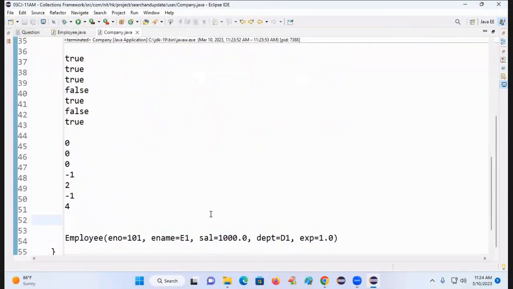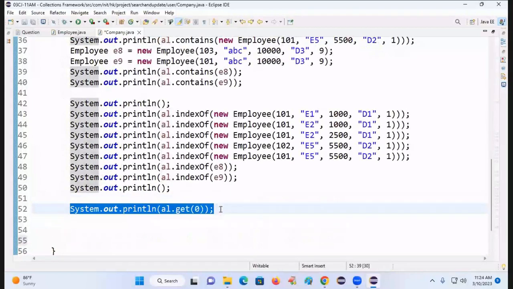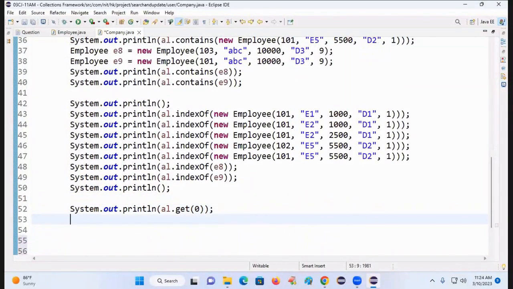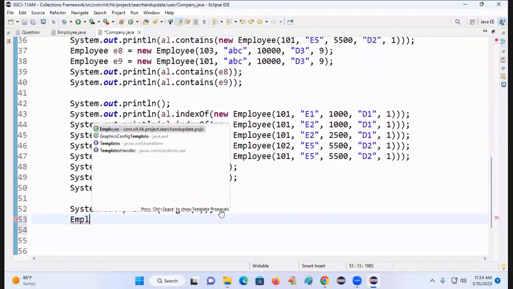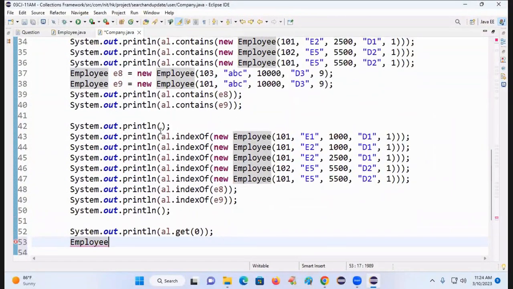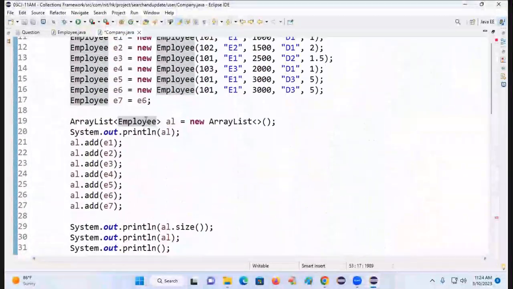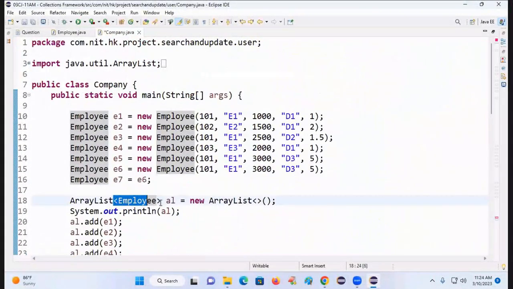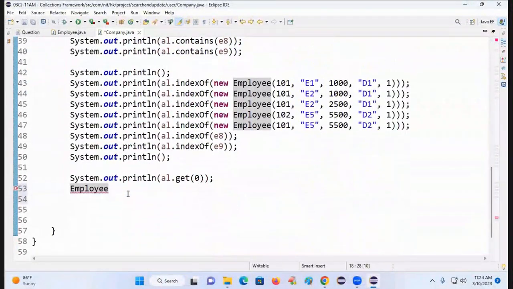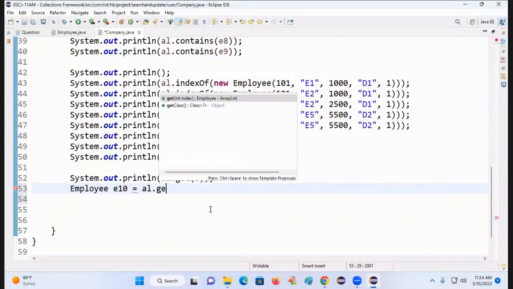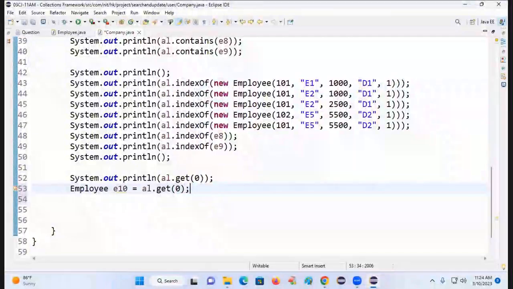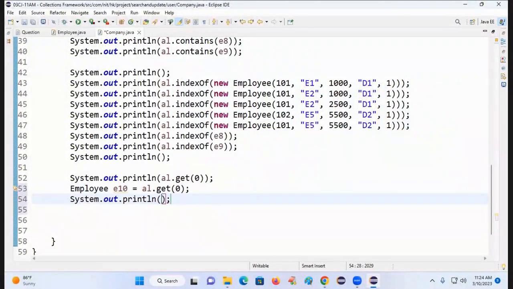No. I want to store that 0 index object. I don't want to just display it. I want to store it. In that case, I have to take a variable. Which type of variable do I have to take? Employee. Why? What I wrote was ArrayList of Employee, so the objects coming from the ArrayList object are Employee. If you take ArrayList of Object here, then I should write the variable type as Object. Employee E10 equal to AL dot get of 0. System dot out dot println E10.